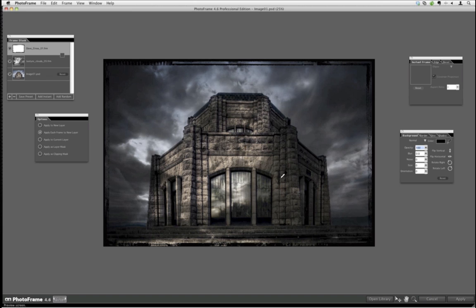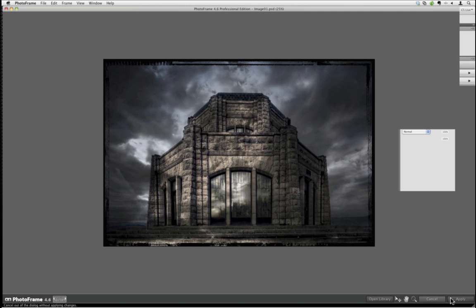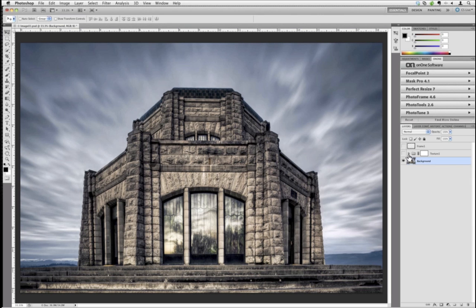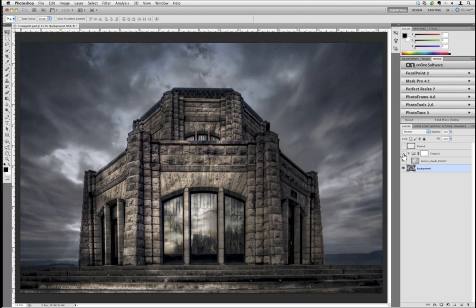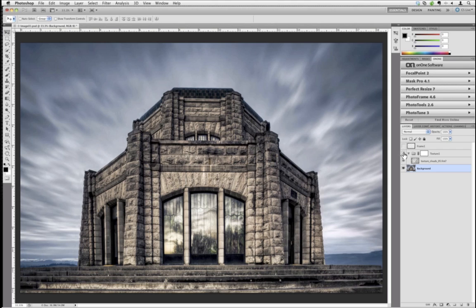Now, I'm going to cancel out of this because, to save time, if I hit apply, PhotoFrame will go ahead and put this element on one layer and the clouds on another layer. But I already have them on their own layers. I'm going to cancel out of here, and you can see that we have the clouds on one layer and the frame on its own layer.